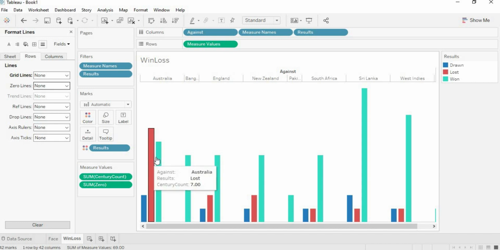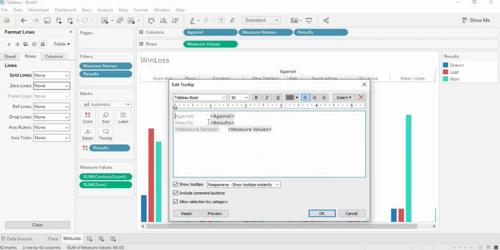So if you look at the tooltip, we need to add some information in the tooltip in a proper format. So for that, go to tooltip. Measure values is century count. So pace versus results.